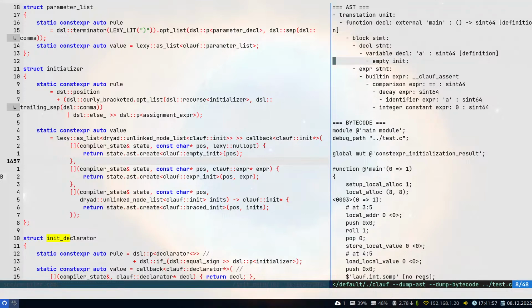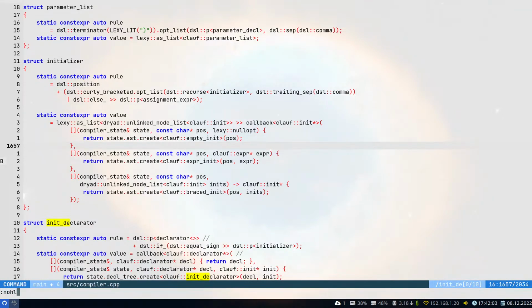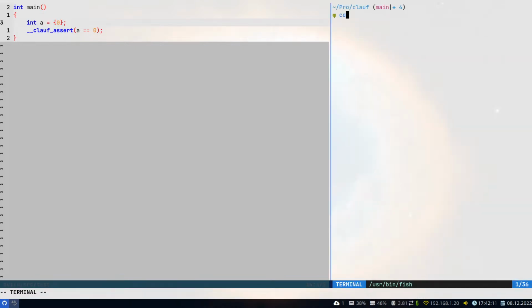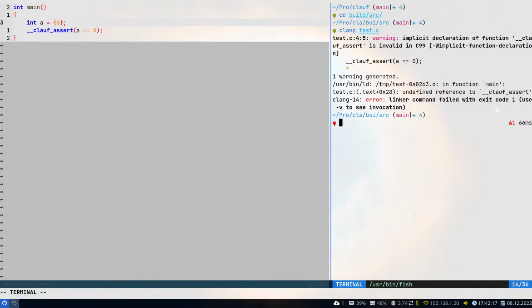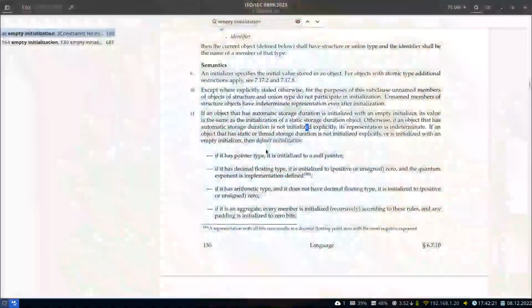Right. And now we've got variable decl with an empty init, and the assertion passes, so we initialize it with 0. Okay. So is that one actually allowed? Yep, appears to be allowed. So we need to handle u.